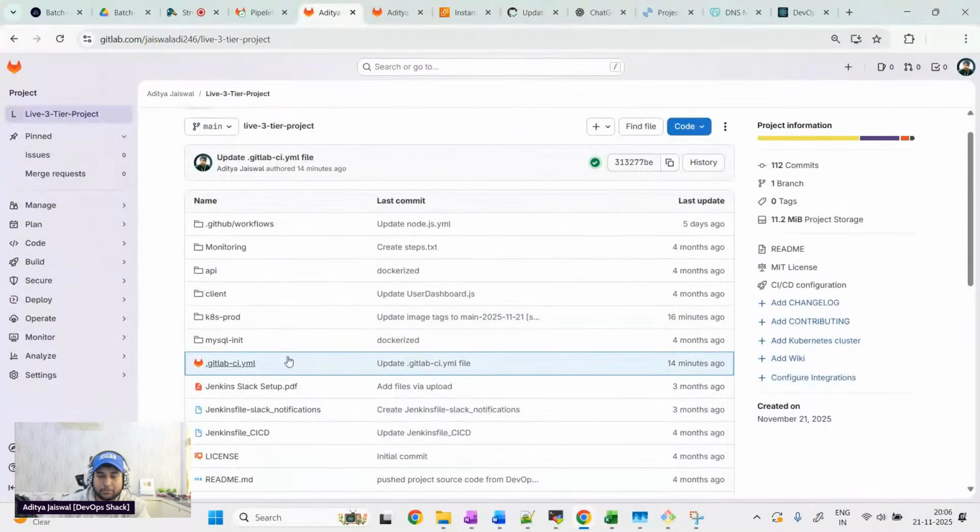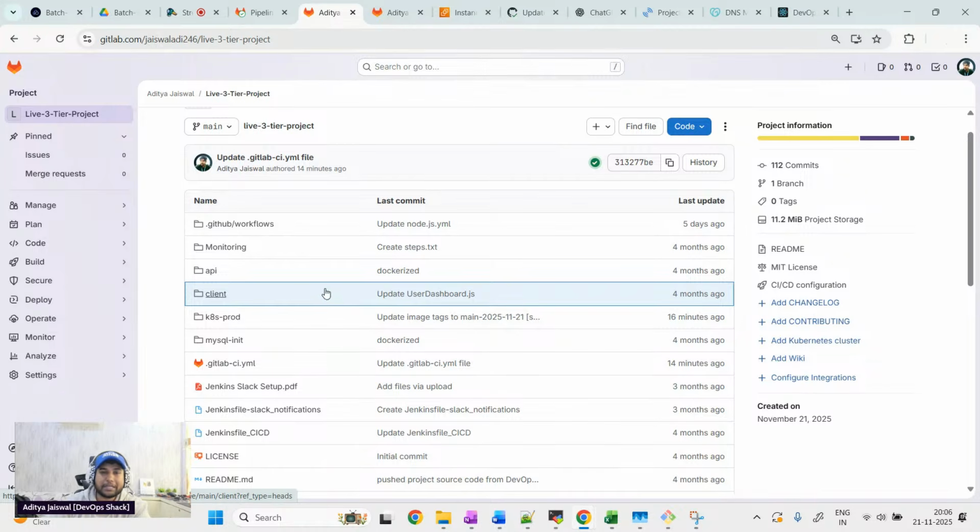Okay. So first of all, this is one of the projects that I added in my ongoing course, where this project has a front end, a back end, and a MySQL database. So I wanted to show you how exactly you can build and execute this project using GitLab CI/CD.